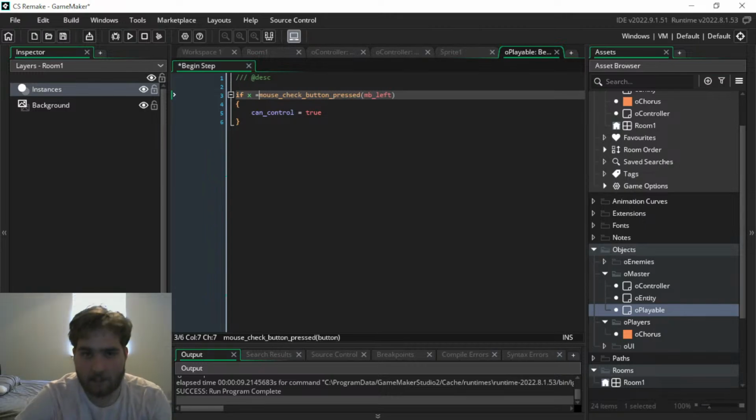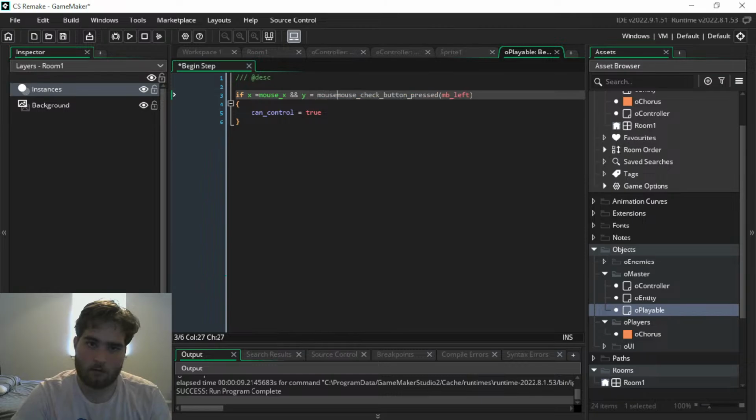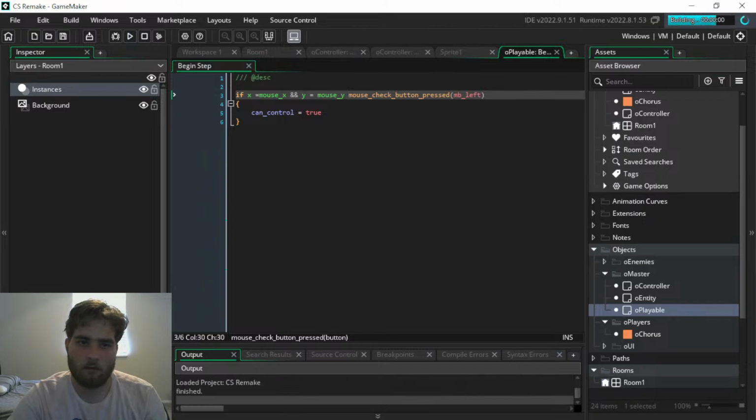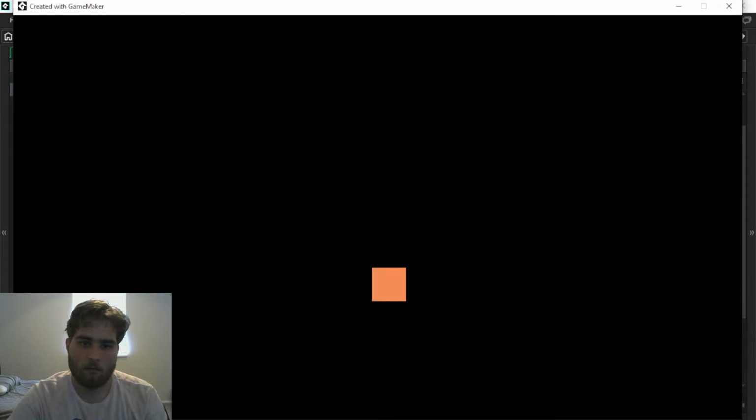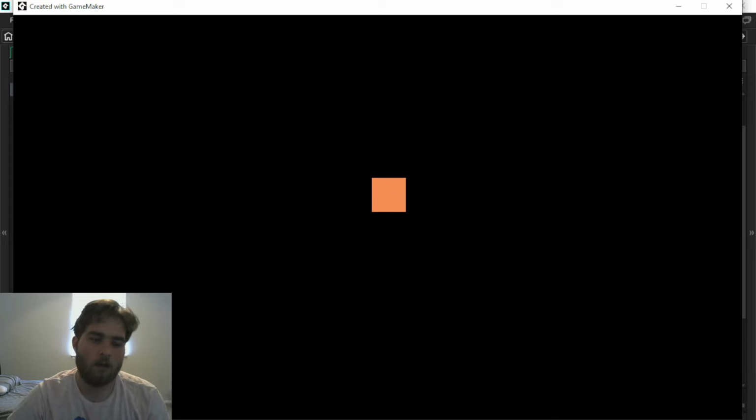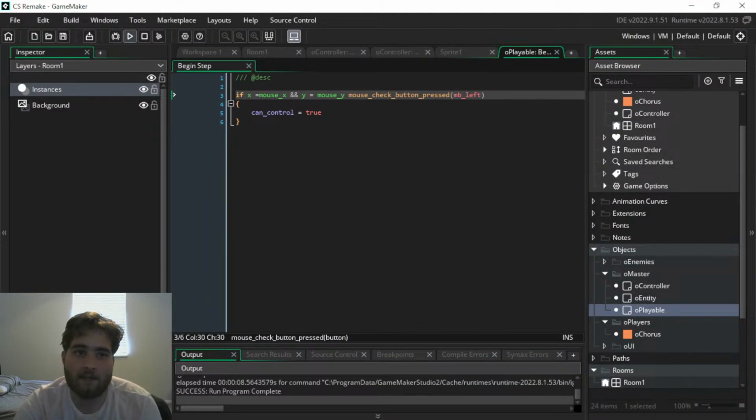If x equals mouse_x, maybe if I go the other way. Yeah, that fixed it. I want to say that fixed it.